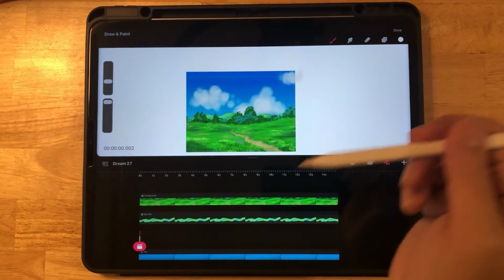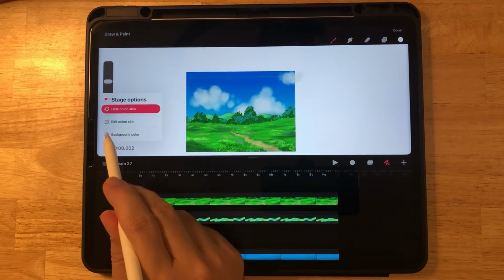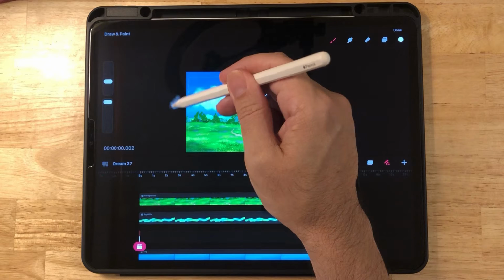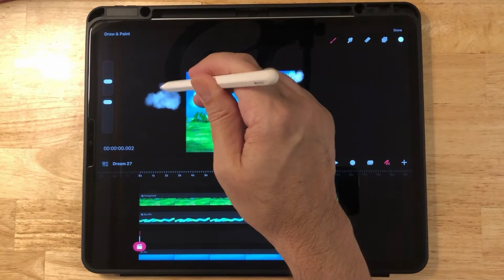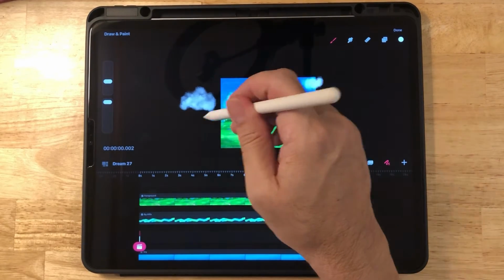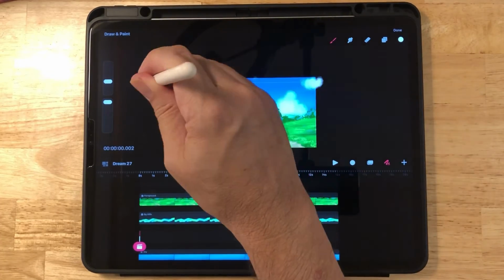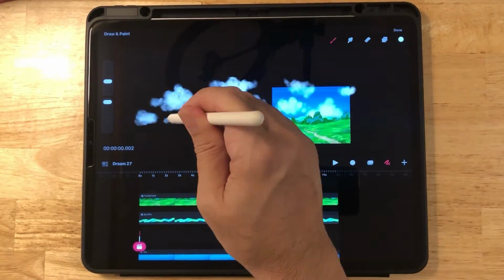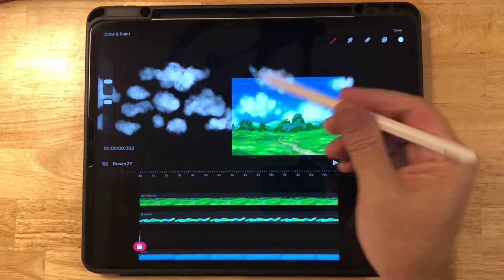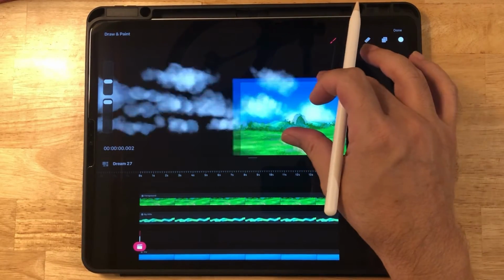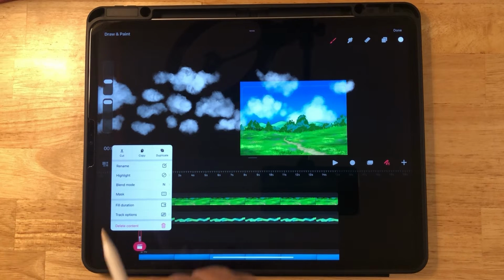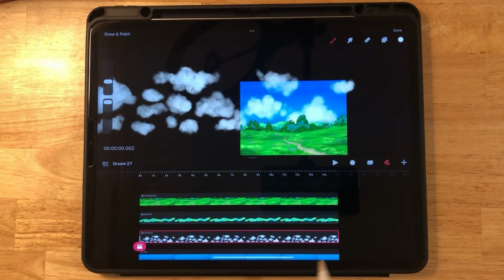And now, because we want to animate the clouds passing by, we want to click on the background color and just change it to black or any dark color so you can see the clouds that you're drawing here. And just keep drawing a few off screen like this. Okay, it looks good. All right, once you're happy with your clouds, go down to that little sliver, long press, and we want to fill duration.